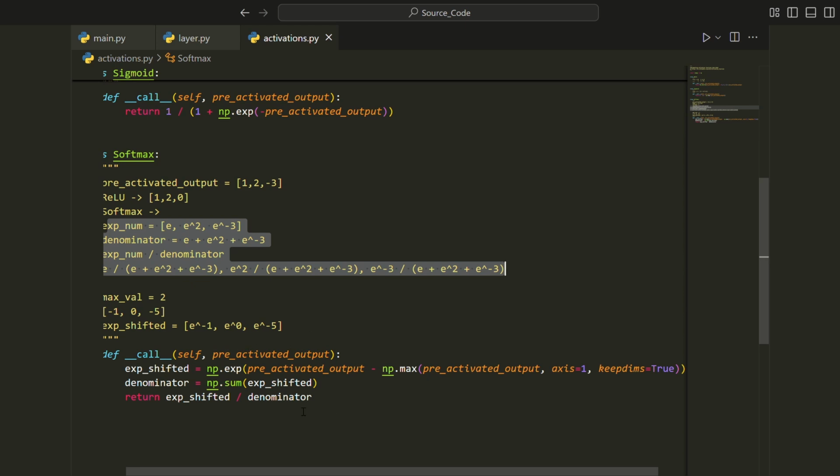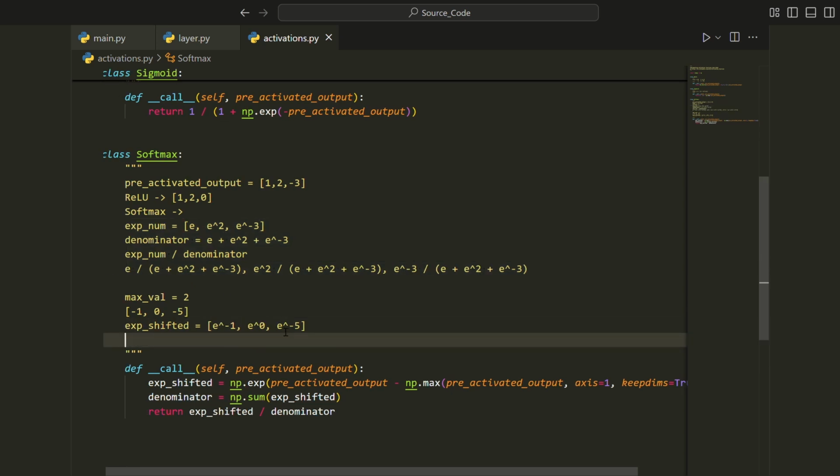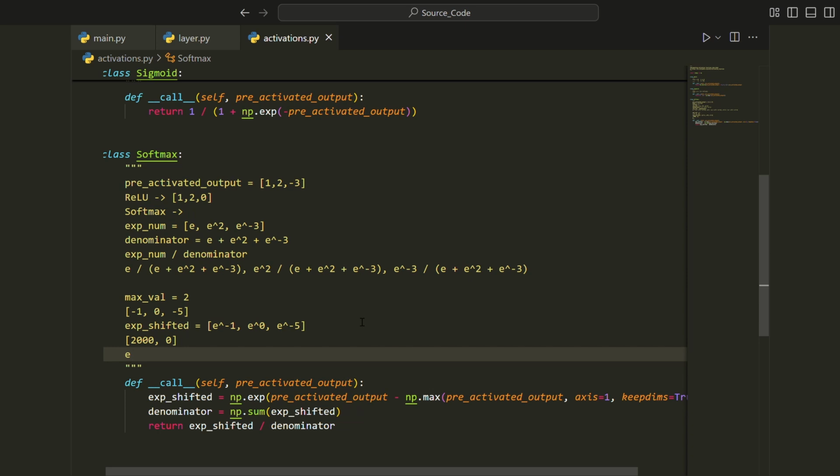But this is equivalent. And the reason we're doing this is, let's say that the value in the pre-activated output matrix was a large number, let's say 2000, and then we had 0. What would happen then is that this value 2000, if we take e to the power of 2000, we would get a very large value. In fact, the value is so large that Python would classify it to be infinity.